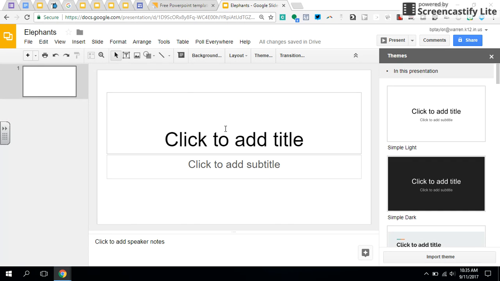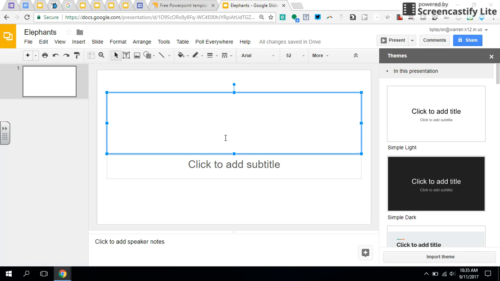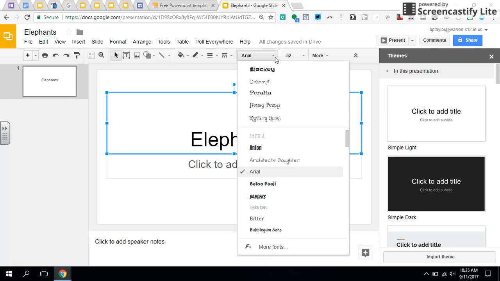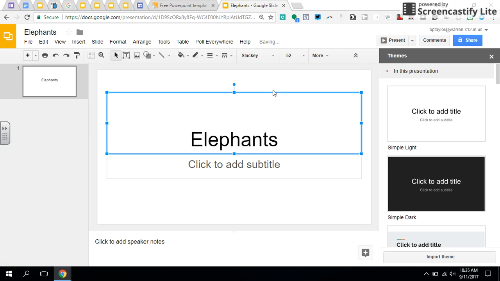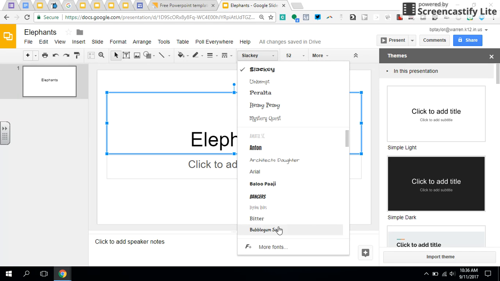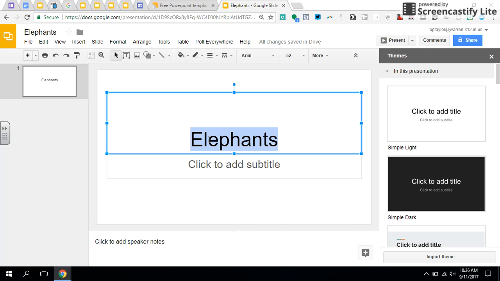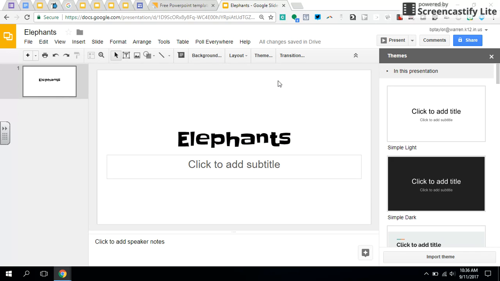Just like in our Google Docs, you have your fonts to choose from. Up here, it's the same selection of all your fonts that you had in Google Docs. If you're not seeing what you want, you still also have the option of more fonts. You have to have your font selected to be able to change it. So you still have the same features with fonts that you had in Docs.